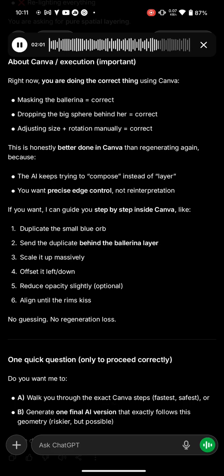If you want, I can guide you step by step inside Canva. Like: 1, duplicate the small blue orb. 2, send the duplicate behind the ballerina layer. 3, scale it up massively. 4, offset it left and down. 5, reduce opacity slightly, optional. 6, align until the rims kiss. No guessing, no regeneration loss.